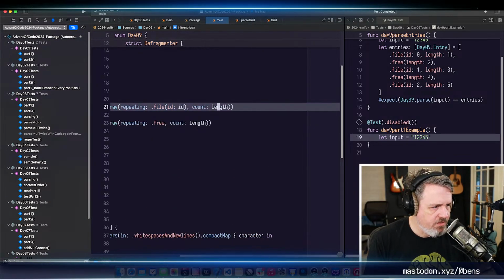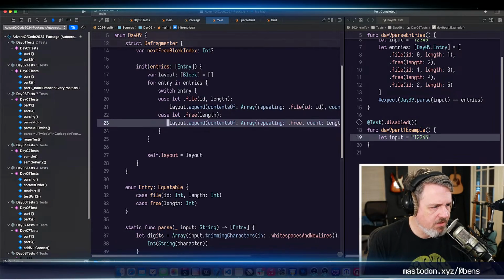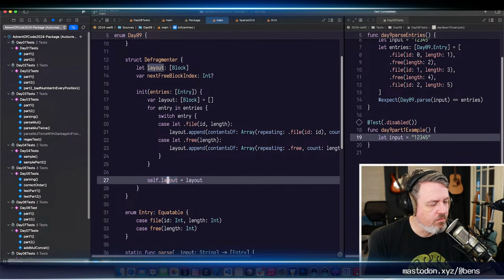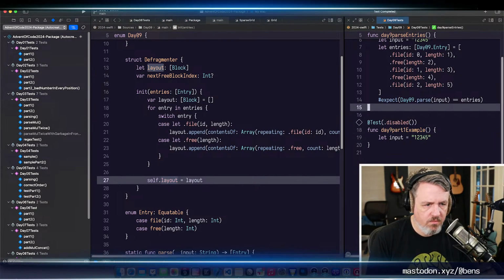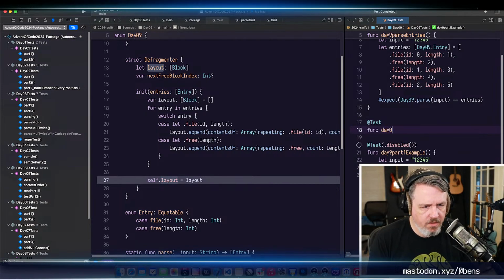Okay, so this repeats the file's ID that many times, and then this repeats free space that many times. So we should have our defragmenter, when we create it, should have a layout. So let's do that. We'll do test func day9 defrag creates layout.